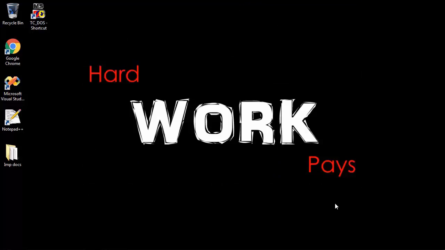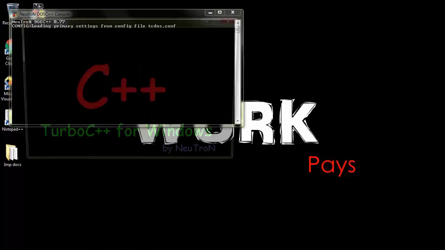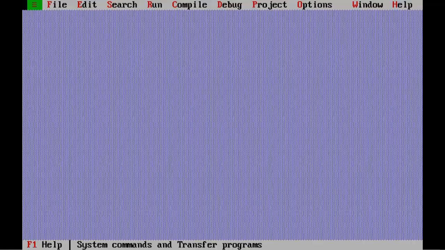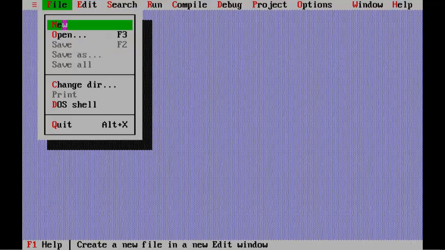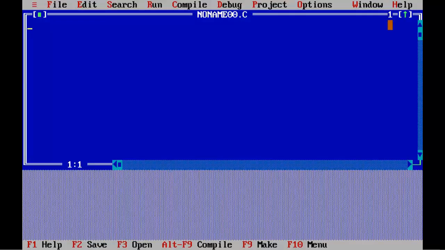To understand this concept practically, let's jump into Turbo-C IDE. Double click on the Turbo-C IDE icon on the desktop to start Turbo-C IDE. Select New from the File menu to create a new source file. Let's begin.